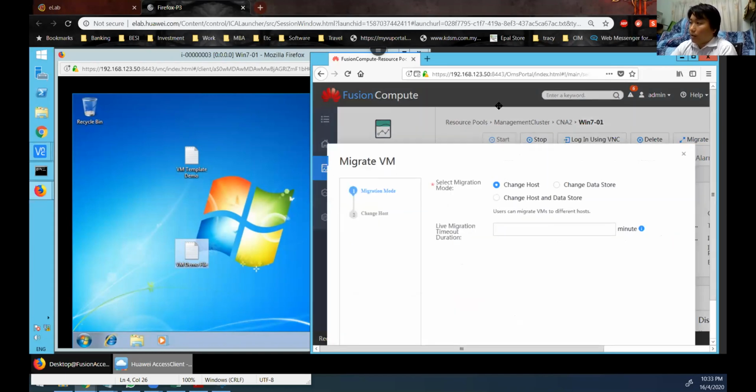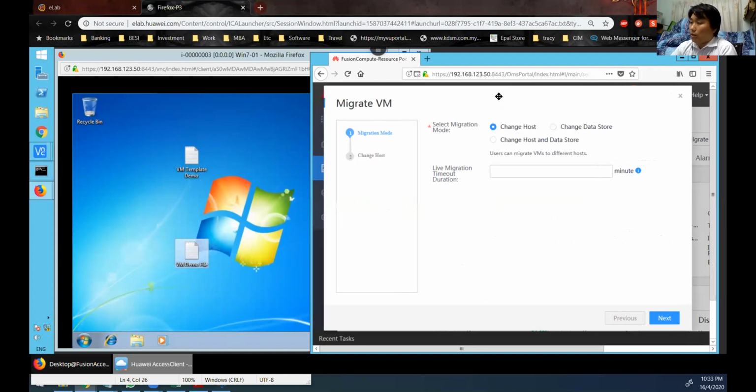Okay. So if you want to do a migration, especially live migration, you can change your host. You can also change your data store only, running the same host but on other storage, or you can change both if you want to. Now, if you are running on local disk data store, you can change these two together at the same time. I will be changing only the host here. Okay. Next.